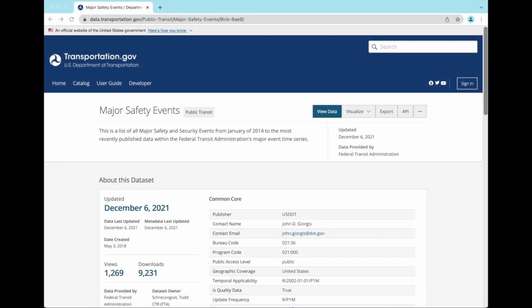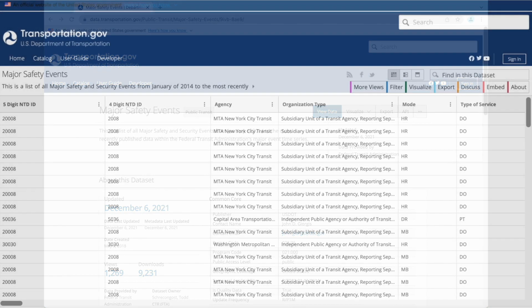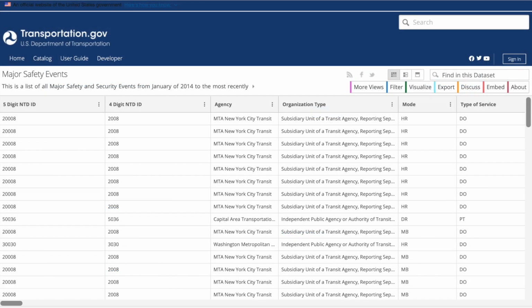Logging on to the Department of Transportation's Major Safety Events website, we can view the latest data set. The data set includes information on major events reported to FTA since January 2014. This dataset gives us information about each reported safety event. This includes the date and time of event, property damage estimates, the number of injuries and fatalities, the number of vehicles involved, the location of the event, and weather and road conditions. Let's explore yard derailments.